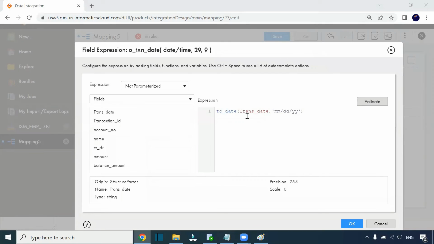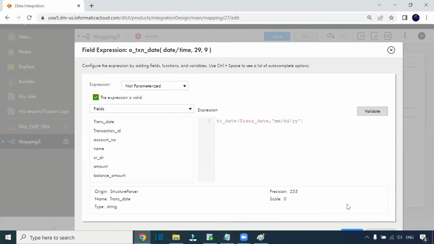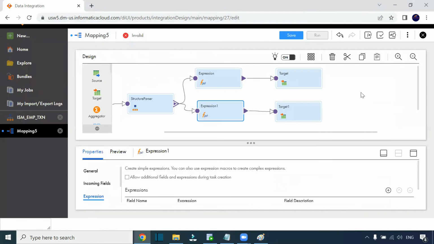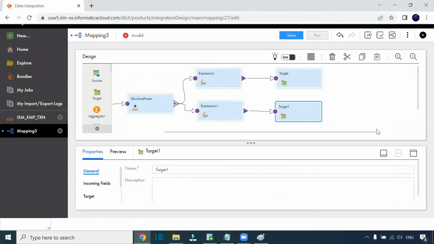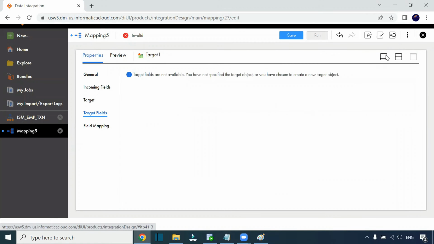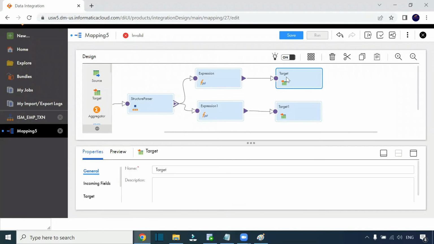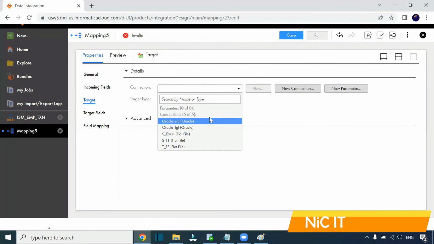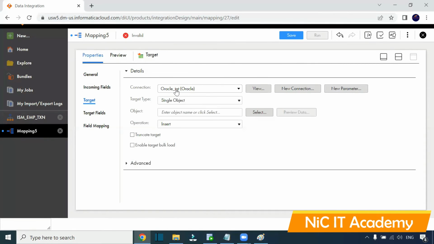MMDDYY format. If the format is not correct, it will fail. So we can see the log and then we can change it. What is the format? Okay. Validate it. The expression should be valid. So click on OK now. Click on OK. Then go to target. For the target, we have to do the field mapping, right? So we can go to targets. So first target, I will go to here. First target, you can go to target. You can find, I have already created a target connection for Oracle. You can choose the target.